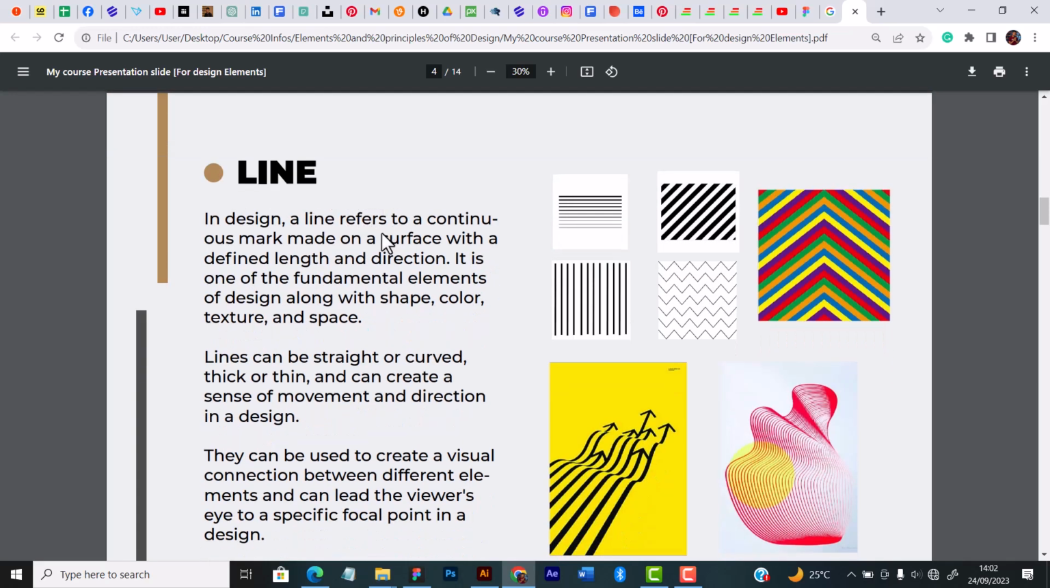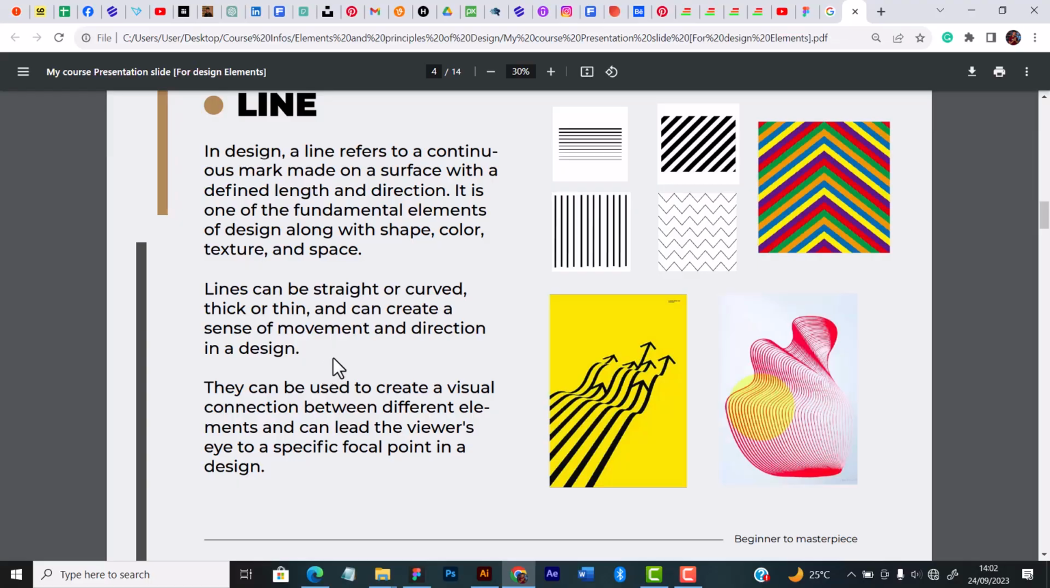So the next element we are looking at is line. Line refers to a continuous mark made on a surface with a defined length and direction. It is one of the fundamental elements of design along with shape, color, and texture. Line can be straight, curved, thin, and can create a sense of movement. So you could see lines here. Line creates a sense of movement, either from left to right, up, down, depending on how it is. So when it comes to line, we have vertical line, horizontal line, zigzag, diagonal, curvy lines, and other kinds of lines.